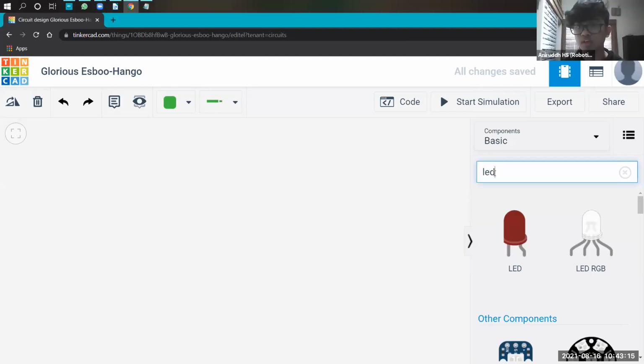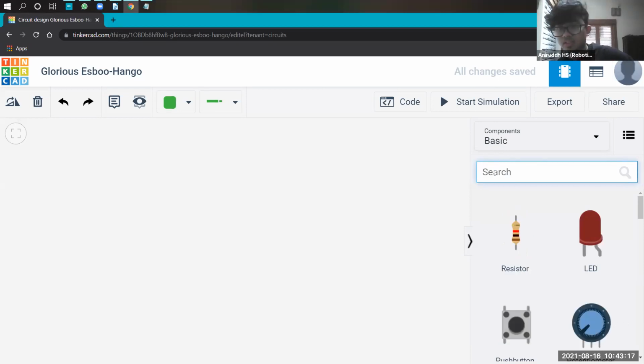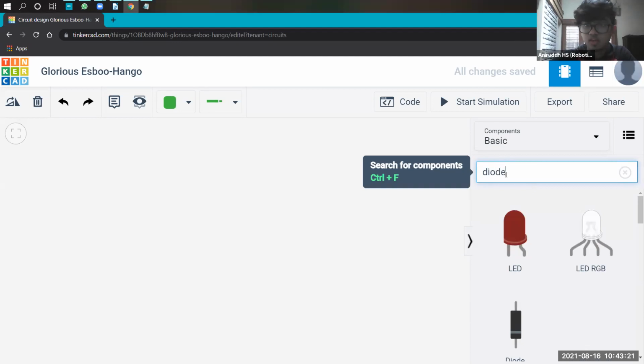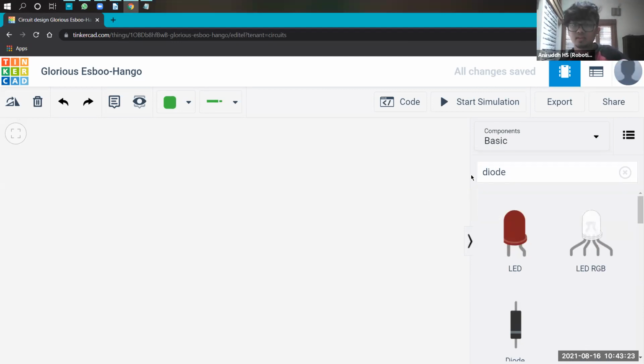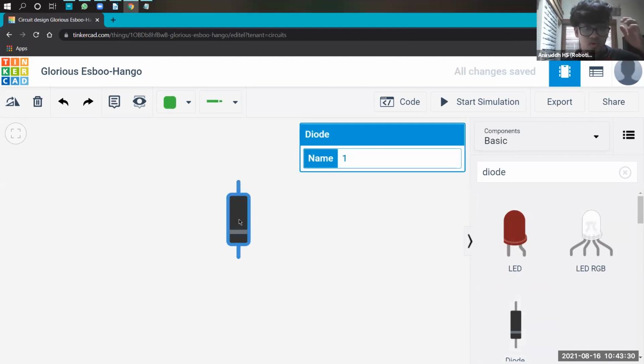Okay. We're going to learn about something new today. Everybody who doesn't have a doubt can take down their hand. The component we're going to learn about today is something called a diode. This here, right here. This is what we're going to learn about. It looks like a resistor.